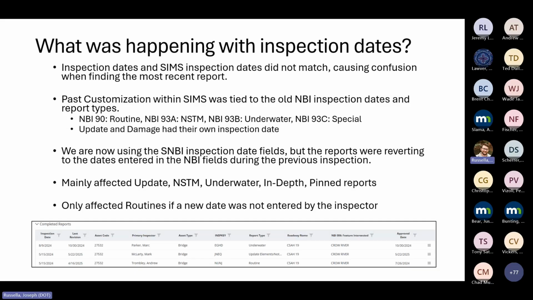So first, since we've adopted the SNBI, a lot of changes have had to happen within SIMS, a lot of coordination with Bentley to make those changes work appropriately. We were noticing really early on that there was an issue with the inspection date that was displayed within SIMS, not matching the inspection date that was entered by inspectors within the report.